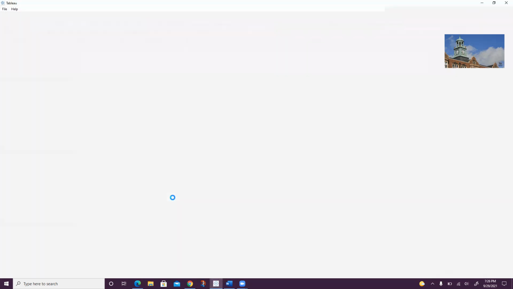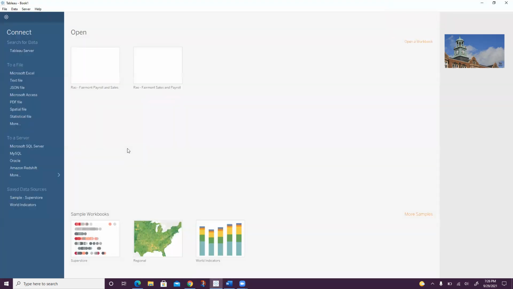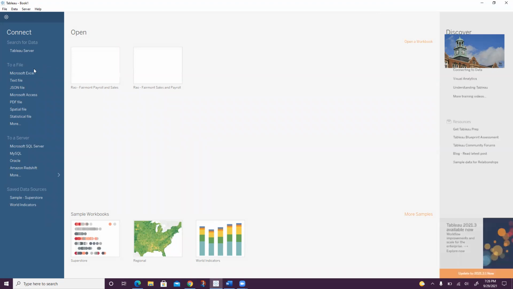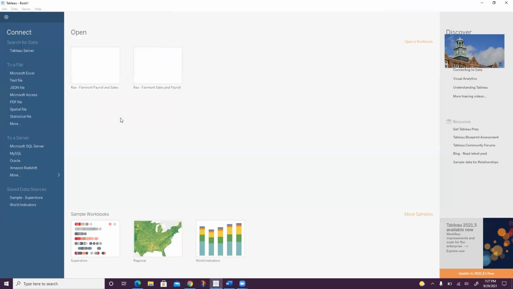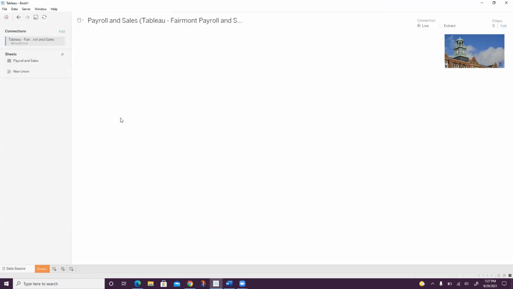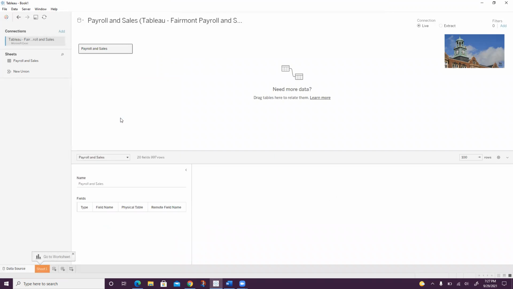And now that I have started Tableau, I need to bring in data. It's asking me what kind of data I wish to bring in, so I'm going to click on Microsoft Excel. By default, it goes into my desktop to look for the data. I already had labeled it as Tableau Fairmont Payroll and Sales, just so that I remember which file I want to bring in. In this case, I had only one file sitting over here since I organized everything in folders. So go ahead and open that. We have now done our first task of importing the data.